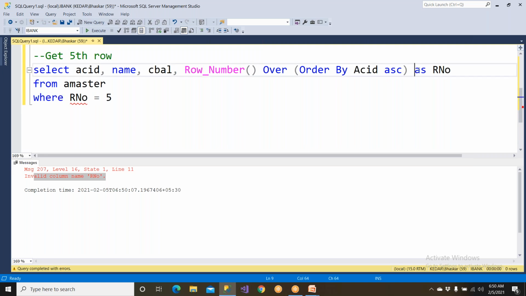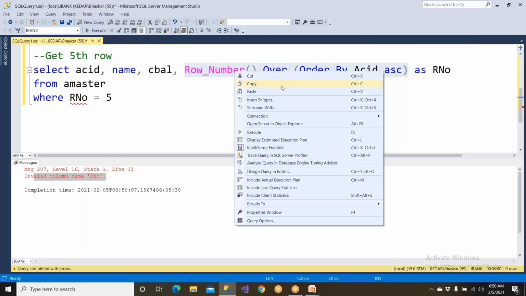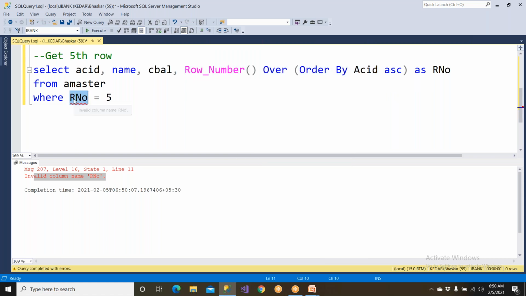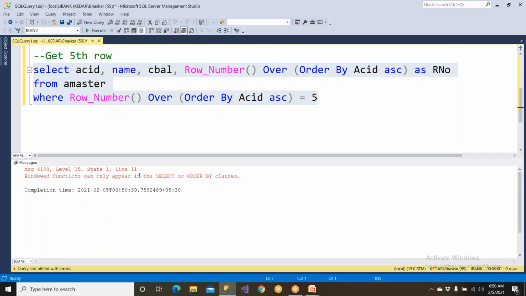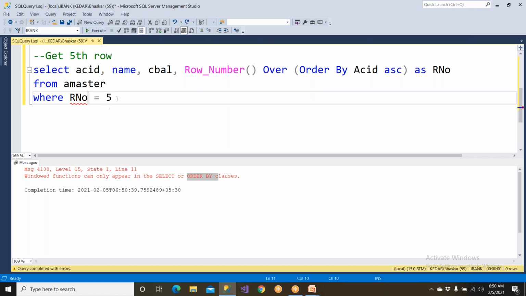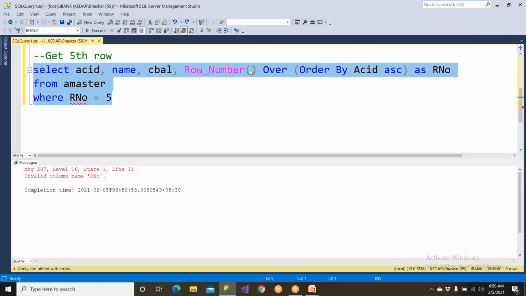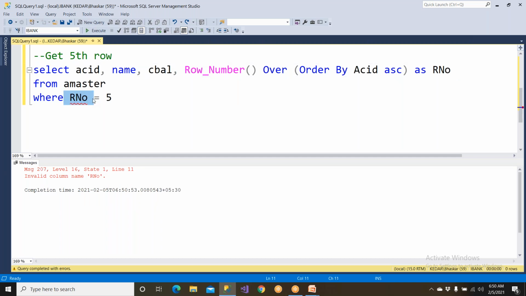So instead of as row number, let me take the complete one, Control C, copy this, and let me paste it. Can we have this? I would like to get the fifth row. Can I do it like this? Windowed functions can only appear in the select clause or in the order by clause. So this is also not going to work, because it is not a column name in the account master table, which is an alias. But how do I get the fifth row?